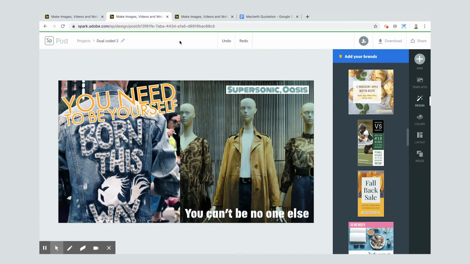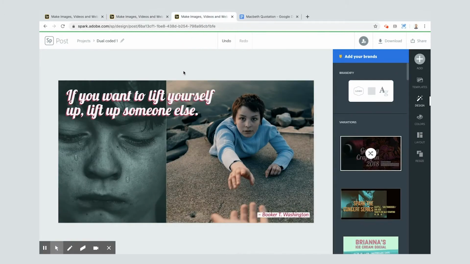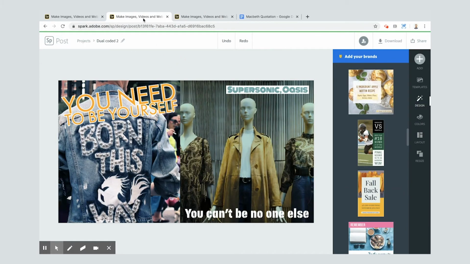You might not remember them, your mum or dad might. And then you could also find an inspirational quote, maybe from your favorite kind of personality. And this one's a nice one. If you want to lift yourself up, lift up someone else. Again, you can find all sorts of inspirational quotes or all sorts of lyrics online where you can use those in your own dual-coded images. It doesn't have to be around a book. It can be around anything you like.